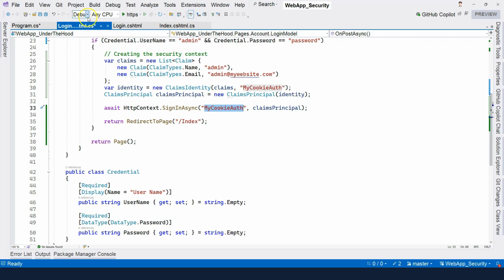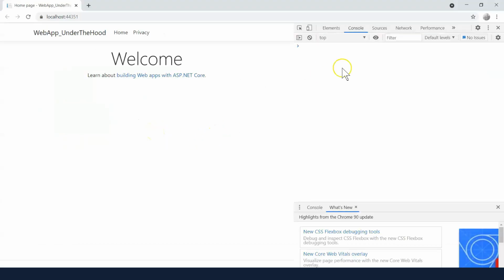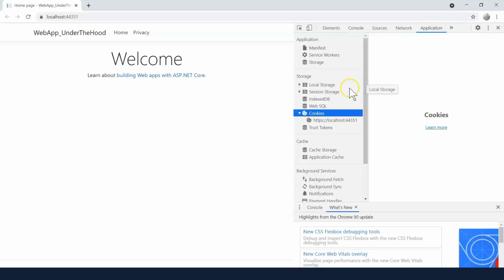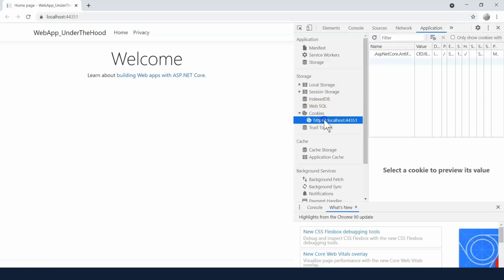So let's save the solution and run again. I'm going to bring up the developer tool by pressing F12. And then I'm going to click on this double arrow, and then go to Application. I want to look at the cookies, so go under Cookies, open this up, and then go into this domain. Cookies are always associated with specific domains. So we're looking at this domain, so that's why we have to go under this domain.